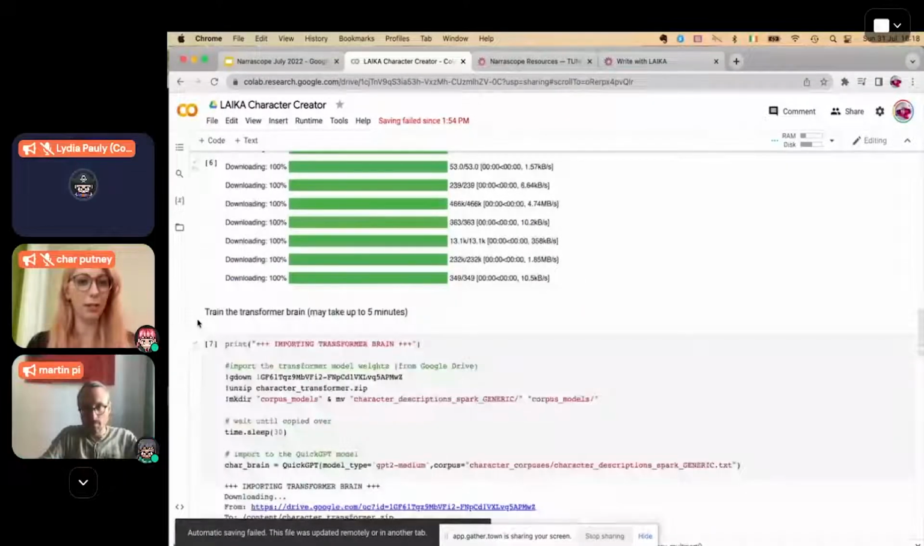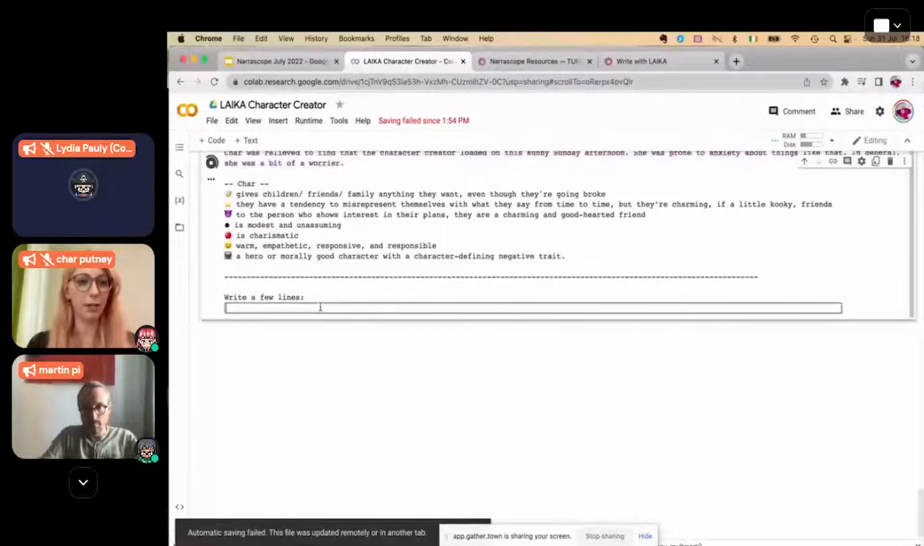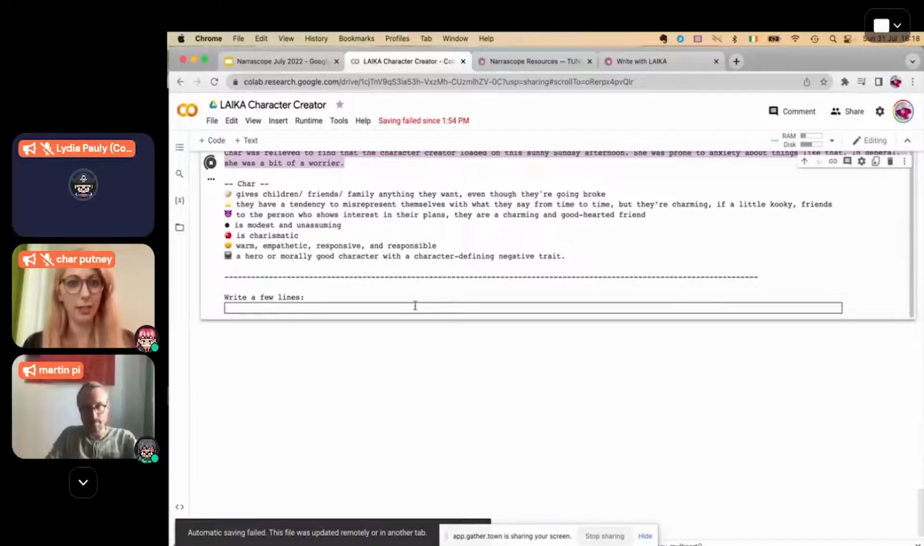We go all the way down to the bottom once the running has happened, and then we can write in a few lines to create a character. So, wrong copied text. My text is going to be: Shar was relieved to find that the character creator loaded on this sunny Sunday afternoon. Because she was prone to anxiety about things like that. In general, she was a bit of a worrier.